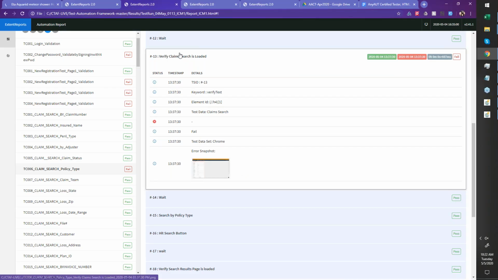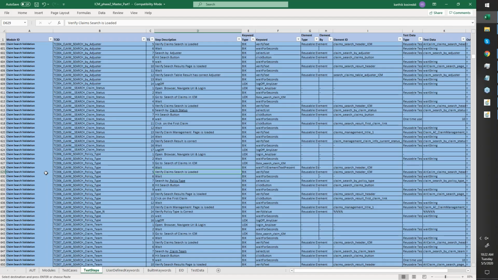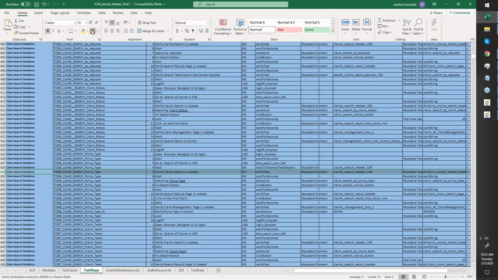Verify claim search is loaded. So what are we getting here, team? So this is an error. So I'm at least going to put it into a red mark right now. It's easy for me to see.